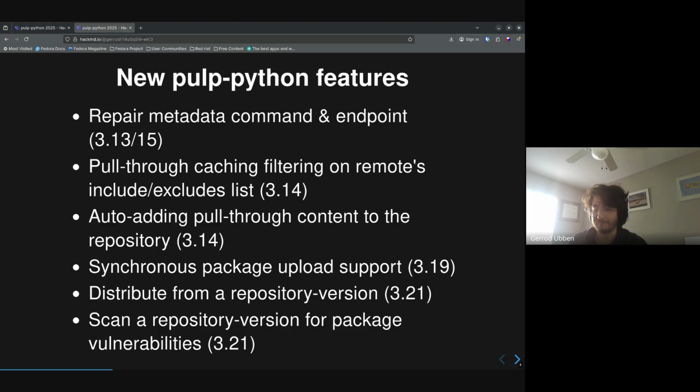And finally, there's this new scan repository version feature that will scan your repository version, all the content, and create a vulnerability report. Now we are going to have a presentation on this later this week, I think on Wednesday by Humberto. And so I'm not going to cover that feature in depth in this presentation. So you'll have to come back and check out that presentation later.